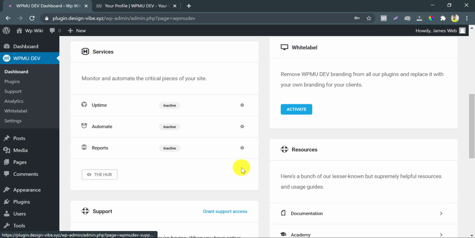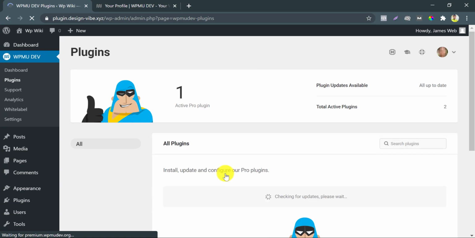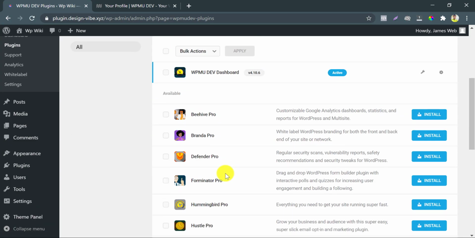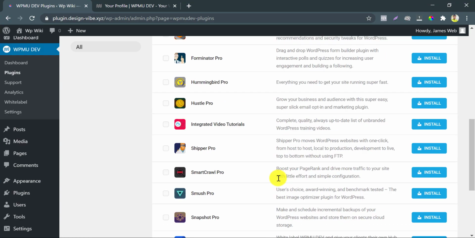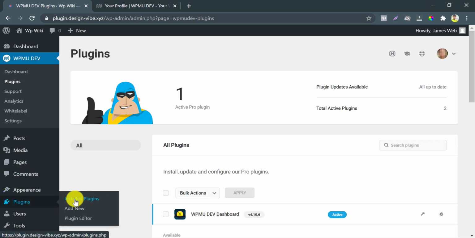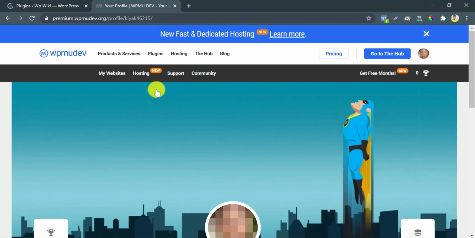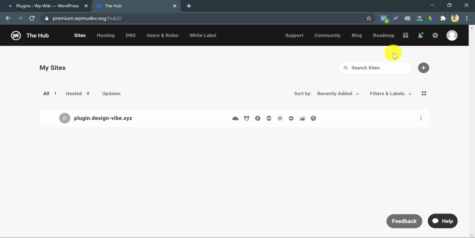From this dashboard, you can manage all your WPMU Dev premium plugins to boost your website. Just see that. You can get the most popular Smush Pro plugin and all others here. If you go here, you also see your website name. That means you just connected your website to WPMU Dev.